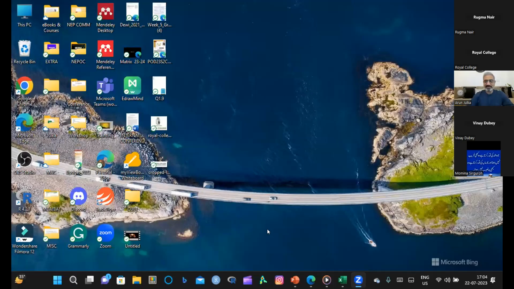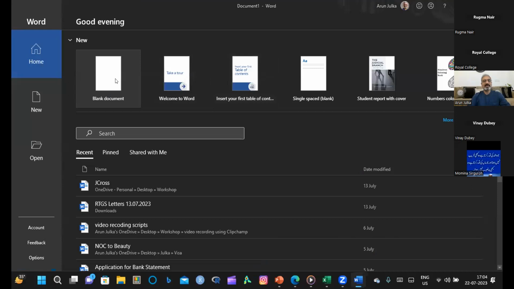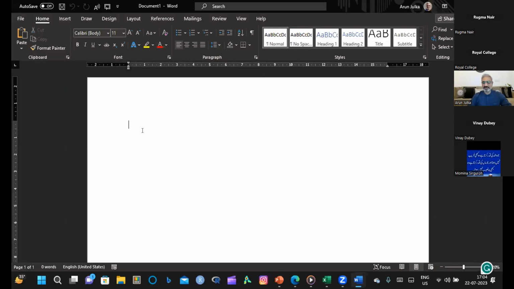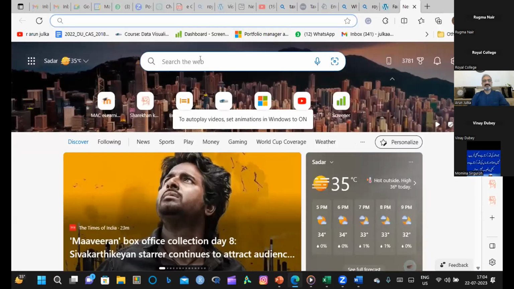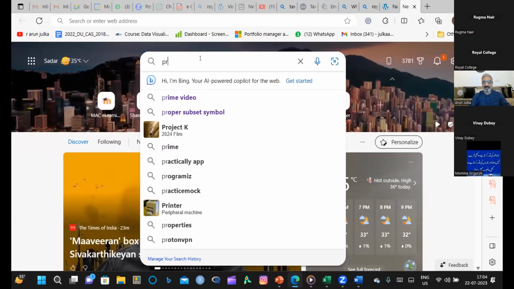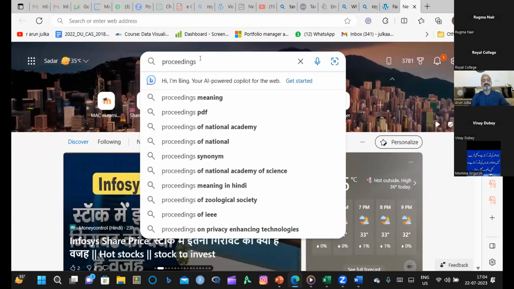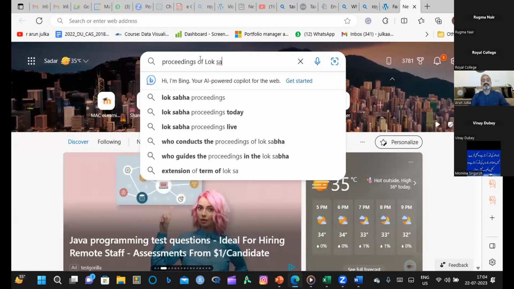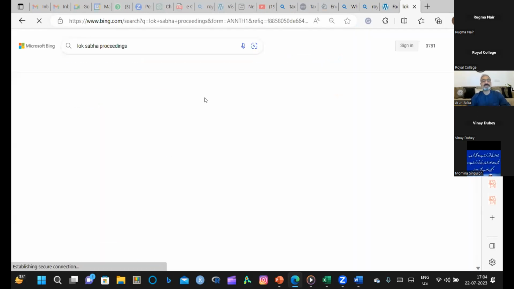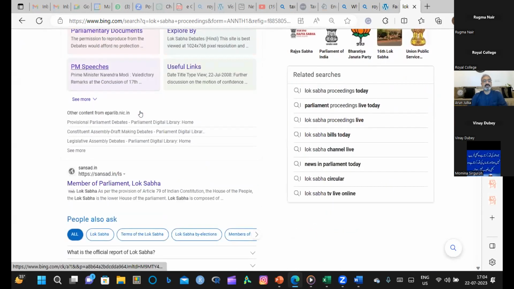What kind of picture you want? I'll just try that. Maybe the picture of parliament or the session going on. We will try that. The topic is political science, ma'am. Tell me the topic. We'll search for the topic. For the proceedings of Lok Sabha, we can take. Okay, Lok Sabha proceeding, right, ma'am? Yeah. Okay, so Lok Sabha proceeding.